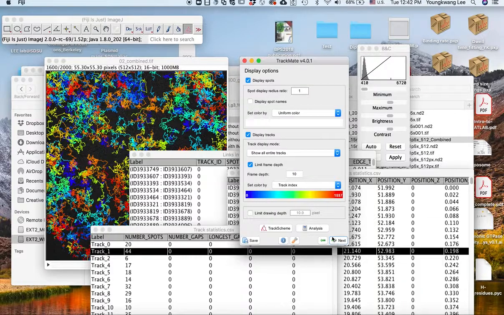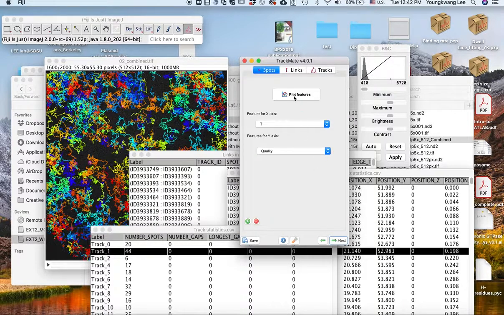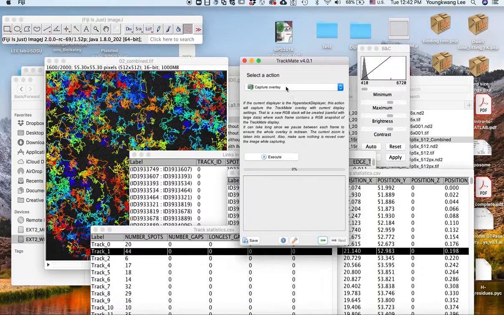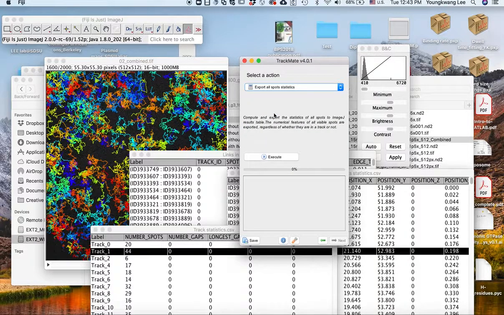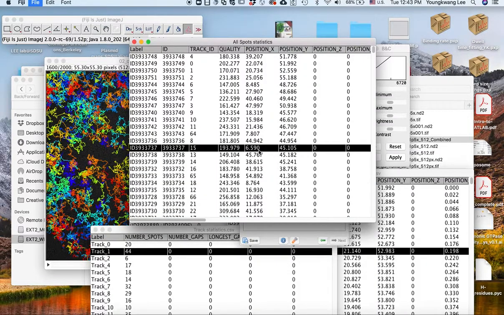I'm going to resume, and then there is another way you can save the data. Particularly this one, export all spot statistics, is not available in the previous analysis button. So I'm going to execute this one. I don't think I use this data for this analysis, but I just show you how to export all spot statistics in TrackMate. Okay, I'm going to save this one too.